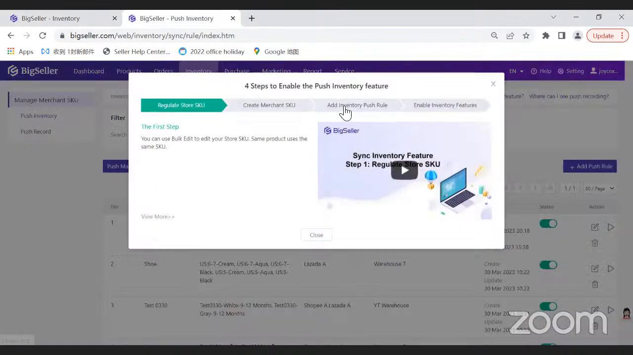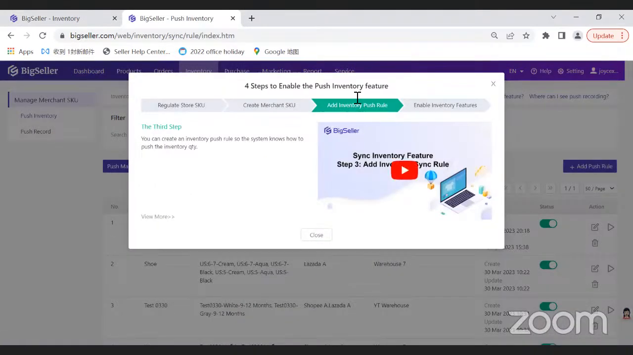And the third step is to add inventory push rule. This step is the most important one for you to push the inventory in your Bigseller to your online shop. And also after you set the push rule, all of the stock in all of your shops will be linked together, and will affect each other. If any stock movement in one shop, they will be linked together.